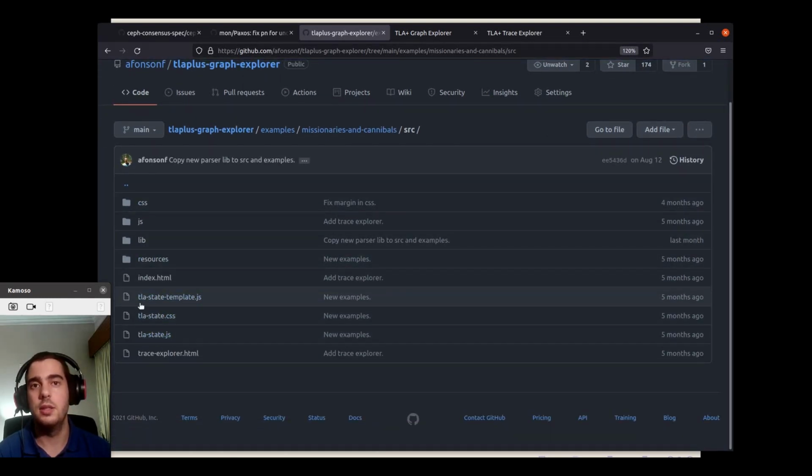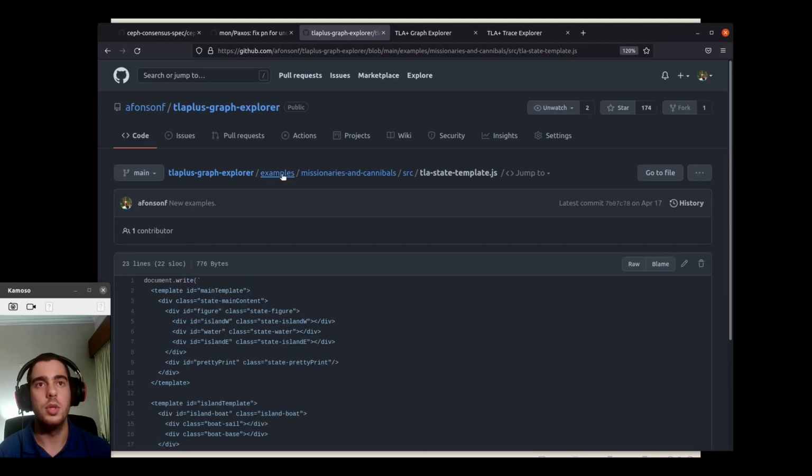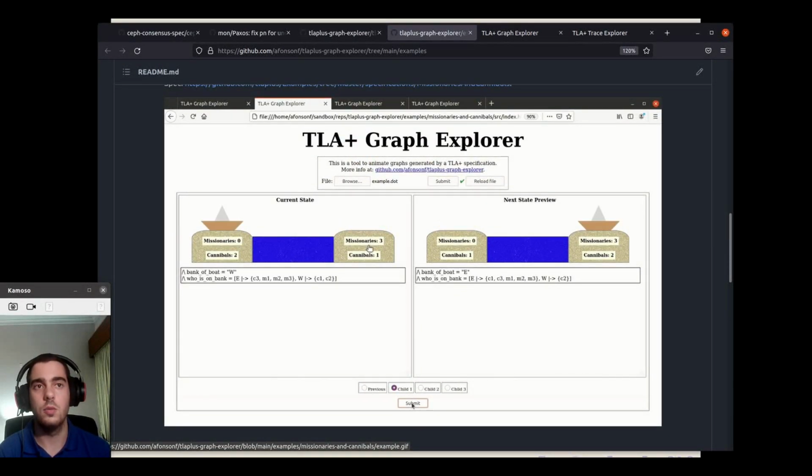you have here 3 files that need to be changed. This first file is for the structure, so it can be mapped to the HTML, and it's an HTML. So you can see here there is the West Island, the block of water, the East Island, and then the printed version. And here below we have the template for an island where we have the boat, and the boat is composed of a sail and a base, and then the text fields with the number of missionaries and the number of cannibals. So if you open it again, you can see here the island, the block of water, the island, and the boat that is composed of 2 components, and each island has 2 text fields.